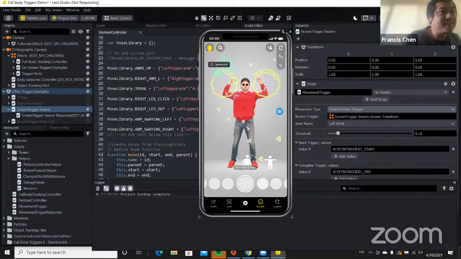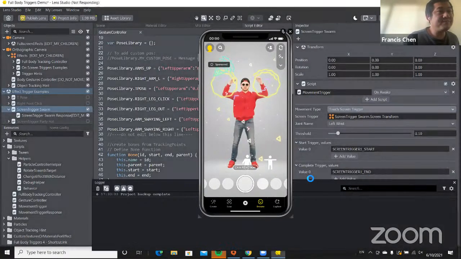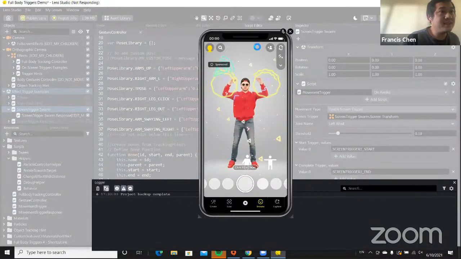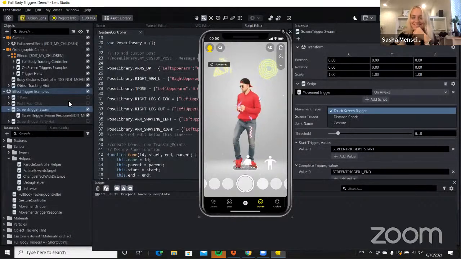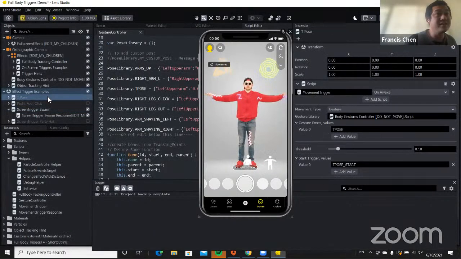The screen is lagging here, so let me move this out of the way. Okay, perfect, we're fine. So essentially, let's see. Oh no. Yeah, this is a very performance heavy software, so I'm going to do my best here.